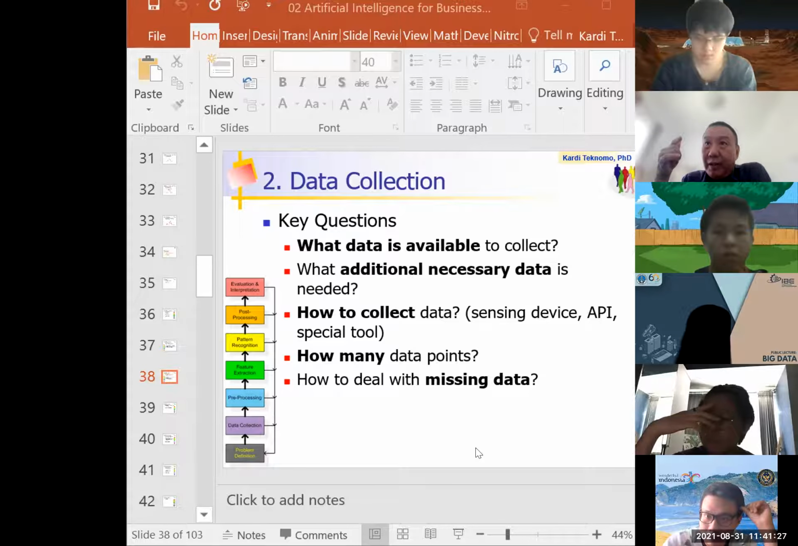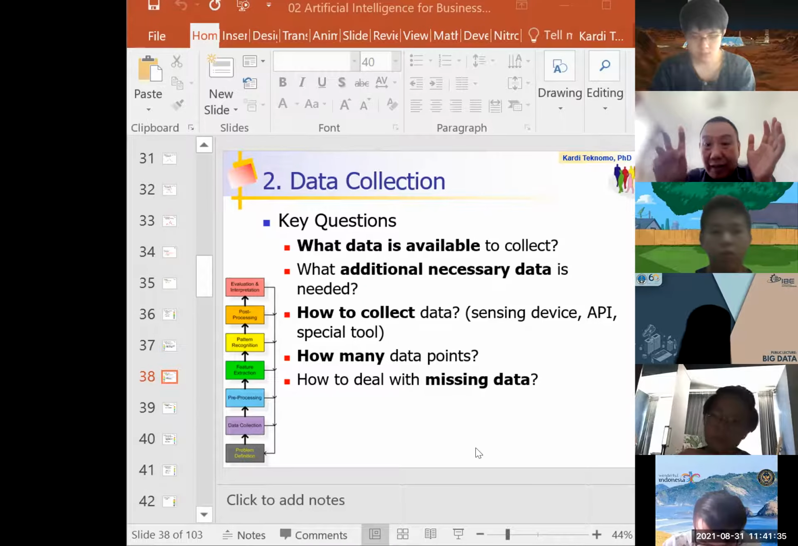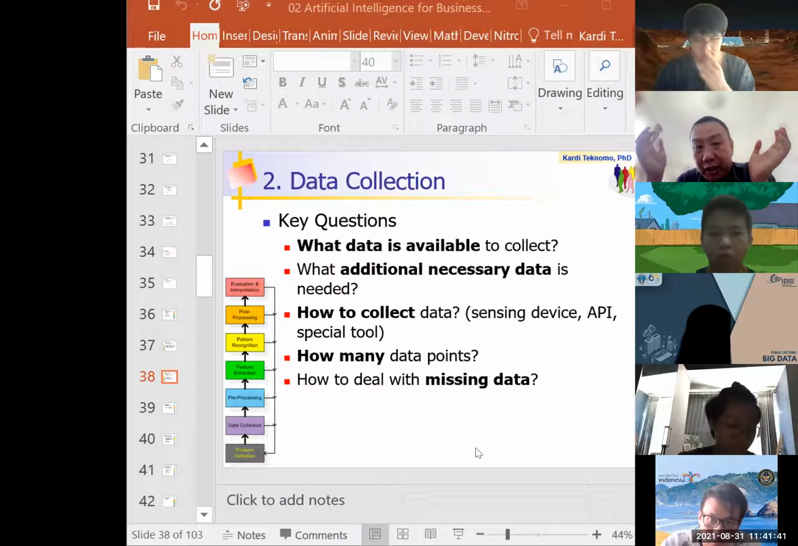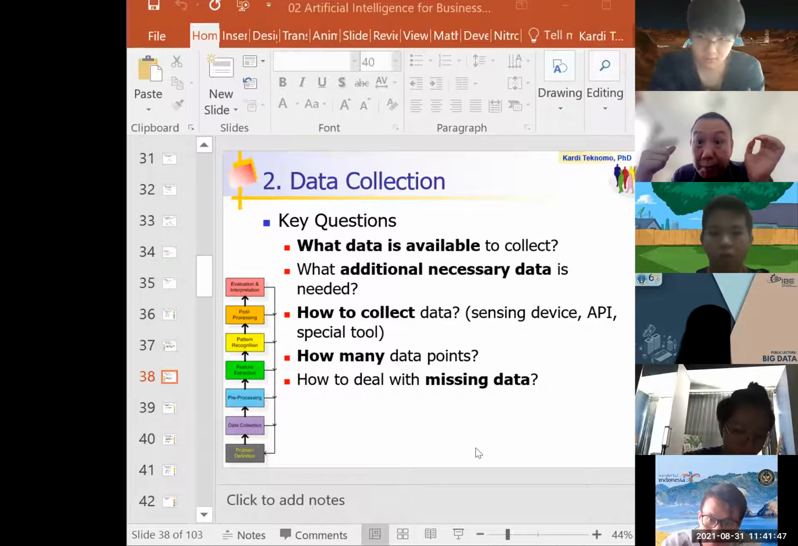Another crucial question is, if you have a data and all these variables that you already set, how about if certain data is actually not available and missing? How are you going to deal with the missing data? Are you going to delete the whole record? Or are you going to impute certain cells in the data?